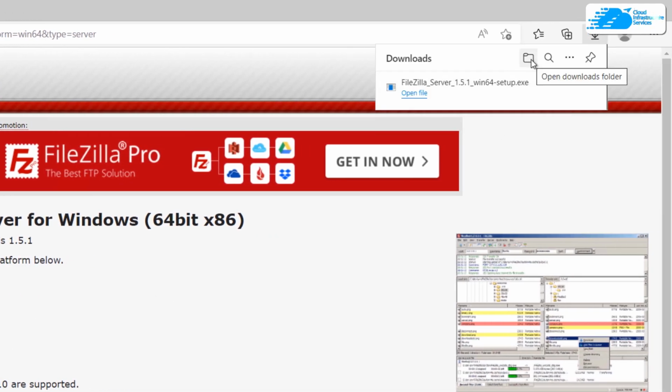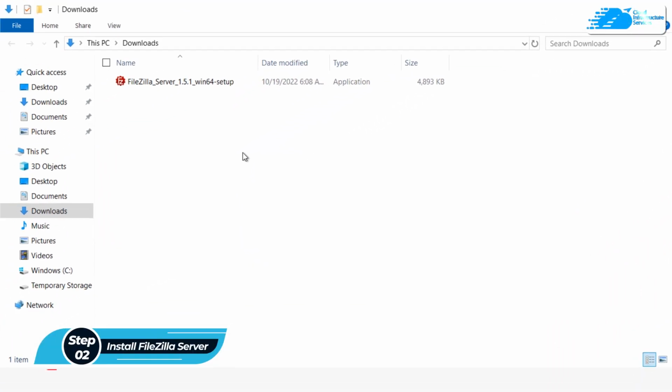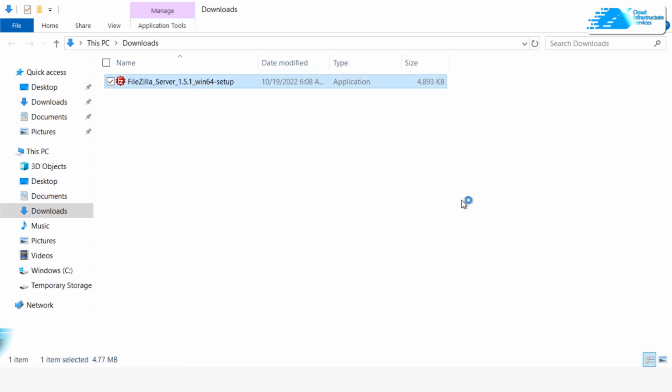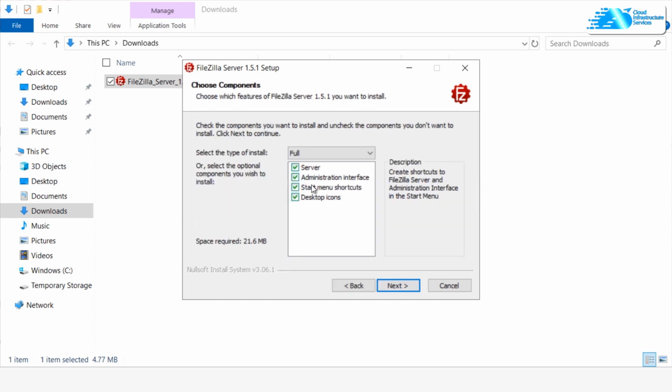Now once the downloading process is done, the next step is to actually install this FileZilla server. So open up the folder where you have downloaded the FileZilla server. Double click on the setup to get started. At first you get this agreement, so simply click on I agree. And then you get the option of what you want to install with your FileZilla server. So I'm just going to go with all of them, including the server, the administration interface, the start menu shortcuts and the desktop icons as well. Then simply click on next.